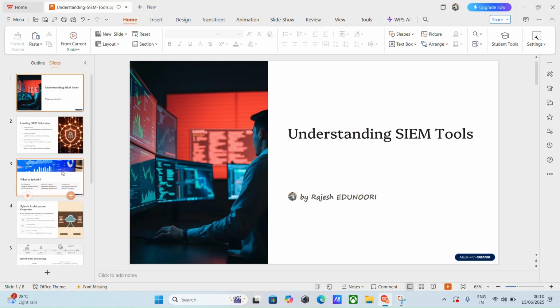So these are SIEM tools. The first thing you need to understand is what a SIEM tool is. SIEM is the full form of security information and event management. Today we will discuss Splunk. Splunk is a tool used by cybersecurity teams to collect, store and analyze logs.